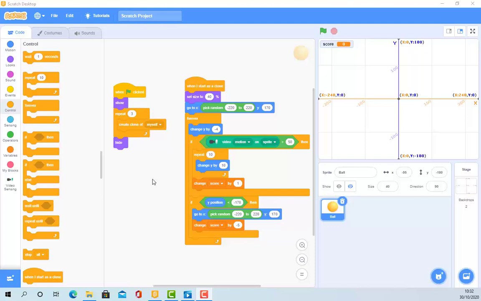Now, the logical first one is to have a timer. Otherwise the game goes on forever. Now, you're probably thinking, well, how do I do a timer?